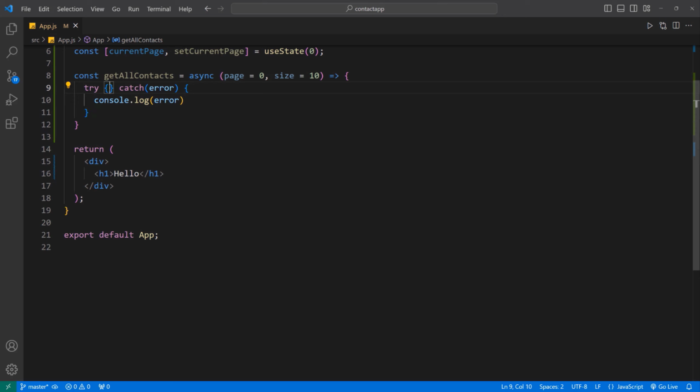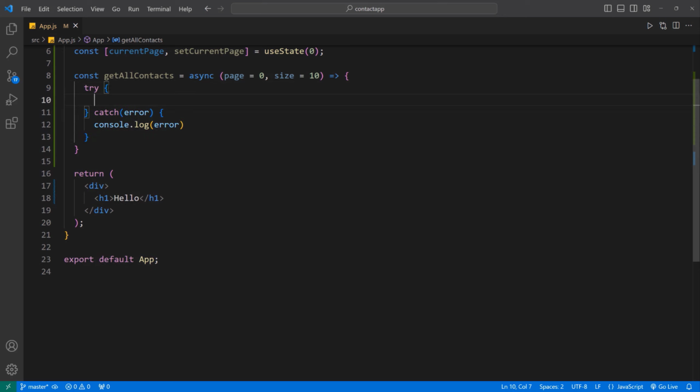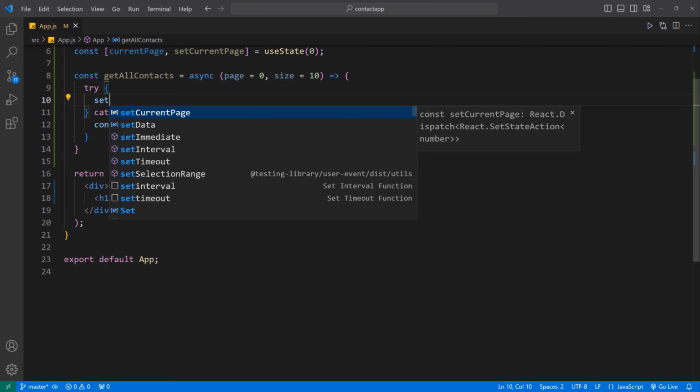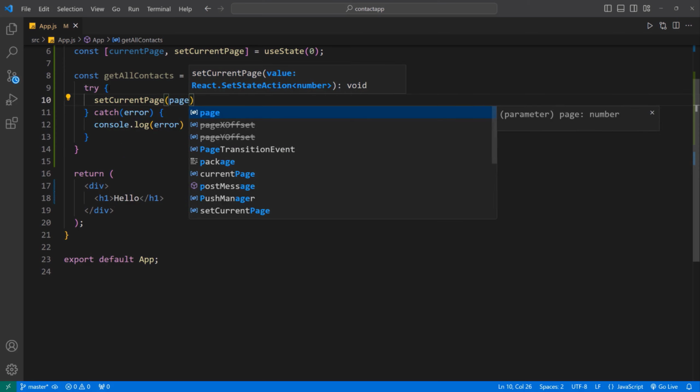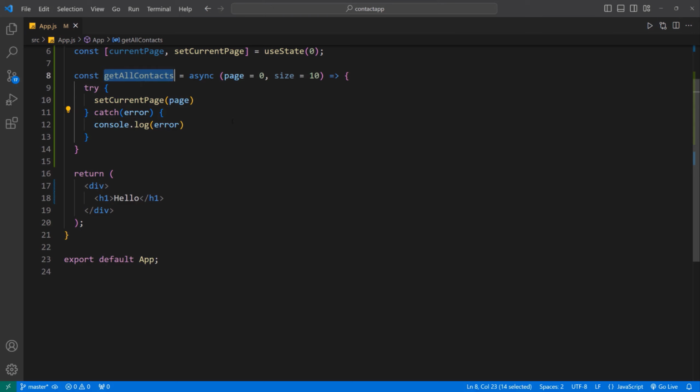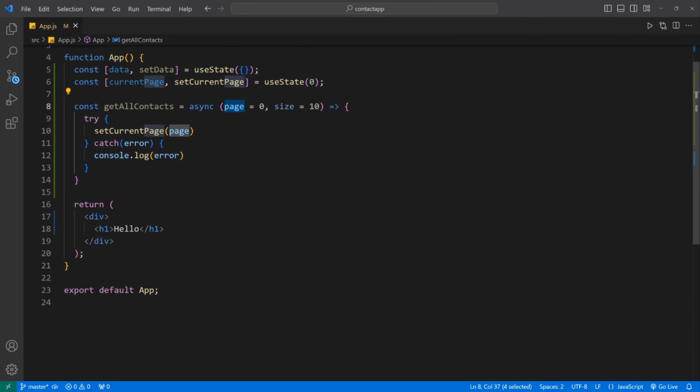And inside of the try block is where we're going to execute our logic. So the first thing that I want to do is to set the current page. So we're going to set the current page to whatever the page is, so we're going to pass in page. Whenever we call this function, whatever the current page is, we want to set the current page to that page so that we can keep track of it.